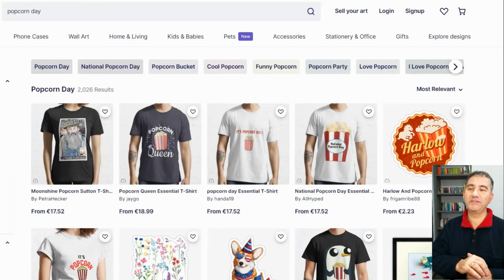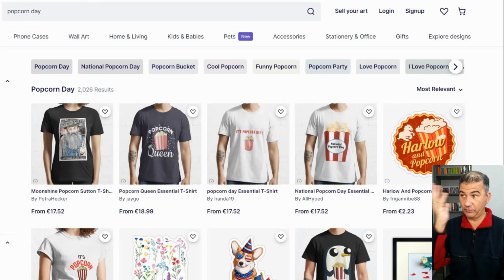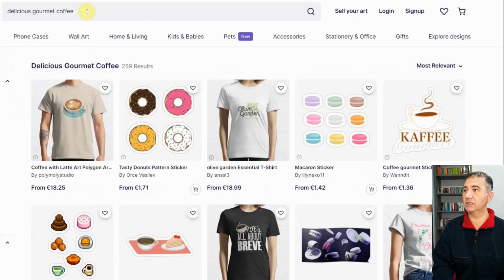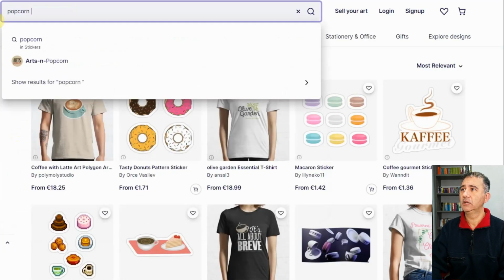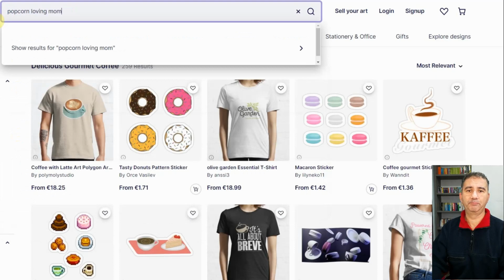Okay, so now here we are on the second of the 5 events, and this one is Popcorn Day. As you can see, there are 2026 results for Popcorn Day currently on Redbubble. Now, this is a lot more than 1,140 for the previous keyword phrase, but again, let's sub-niche down and see what we can come up with. Okay, so let's go back to our Redbubble page that we were using to search on, and let's type in popcorn loving mom. Now I know I'm deviating from Popcorn Day, but I'm still utilizing the word popcorn to try and help me find some really interesting keyword phrases to consider.